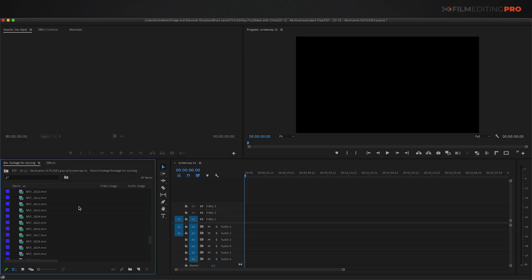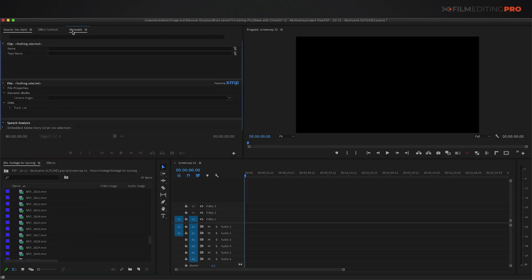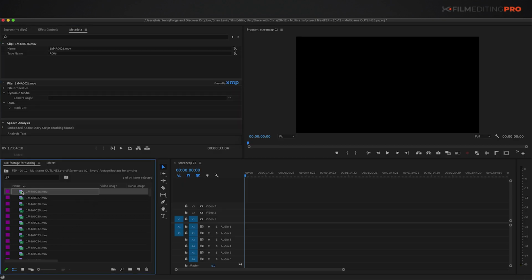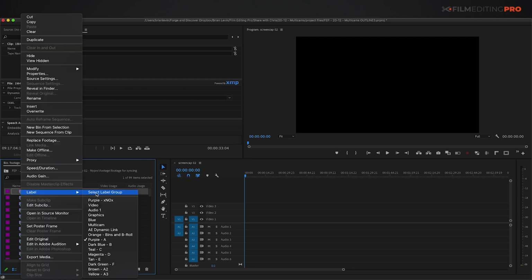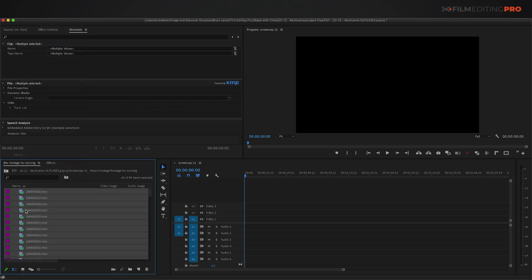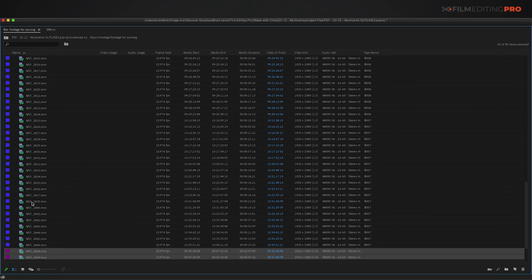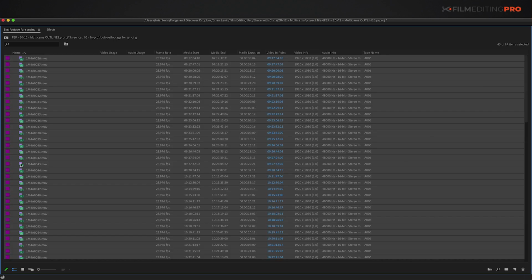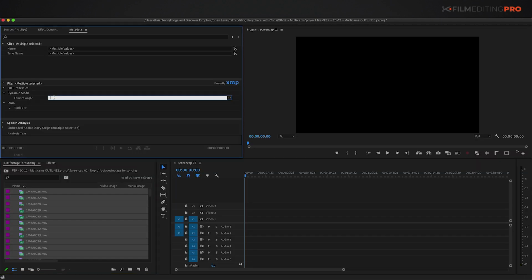Let me collapse this window. I'm going to open up my metadata tab. I'm going to select everything from the A camera here, which is this pink clip. I'm going to right-click, choose Label, and say Select Label Group. This will select all of the clips that are pink, and not the blue or the green clips. And I can go to the camera angle window here, and just type in A for camera A.